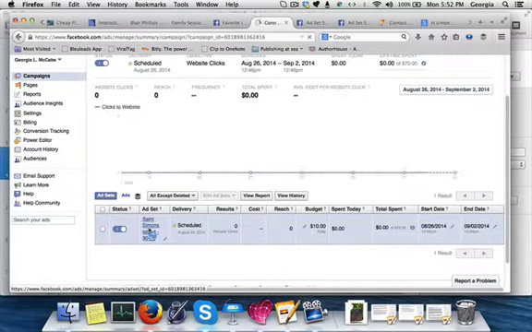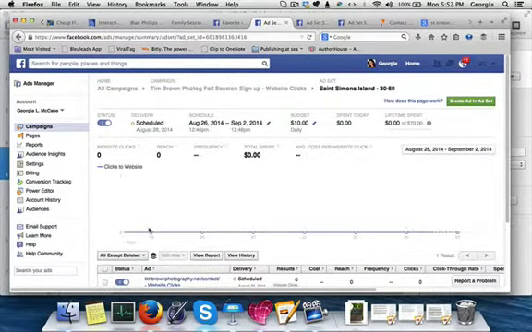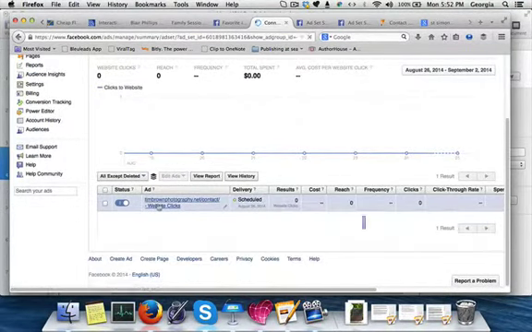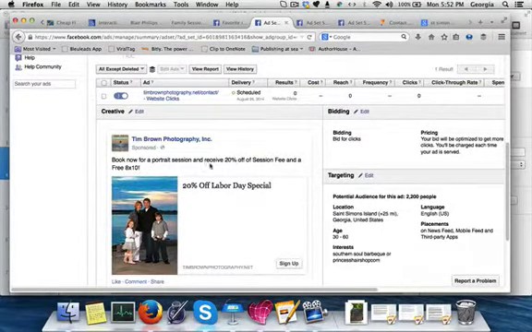And this is only one ad. I've only done the first ad in the ad set. I haven't done the second or the third yet. So let's come down and take a look at what I did. So I said, here's what I'm going to call it: Book now for a portrait session and receive 20% off a session fee and a free 8x10. And I have this set up as a click to a web conversion. And I'm giving 20% off.